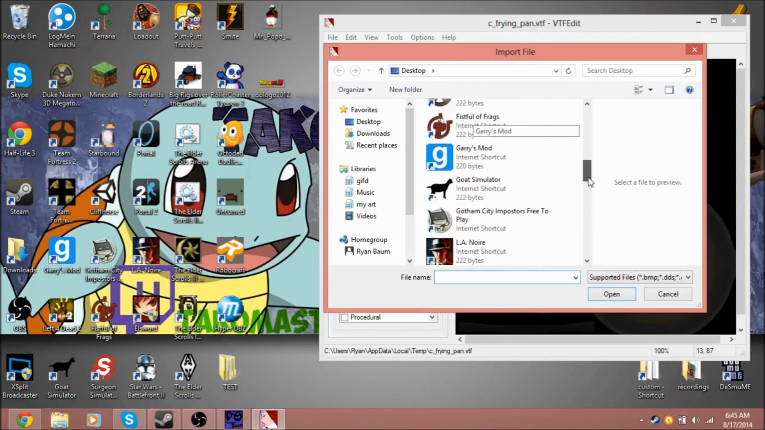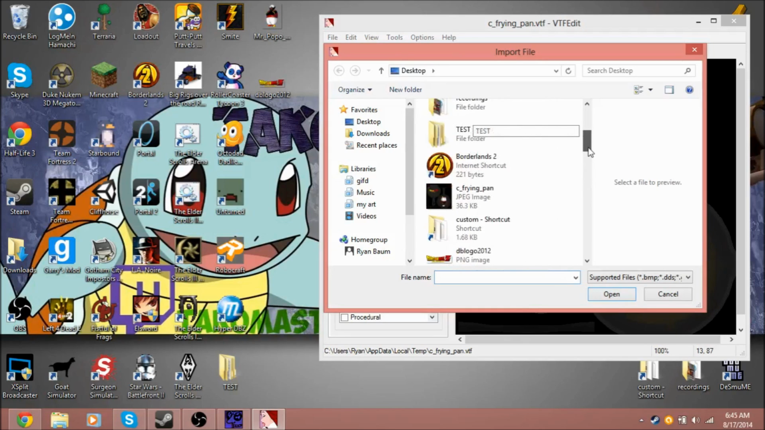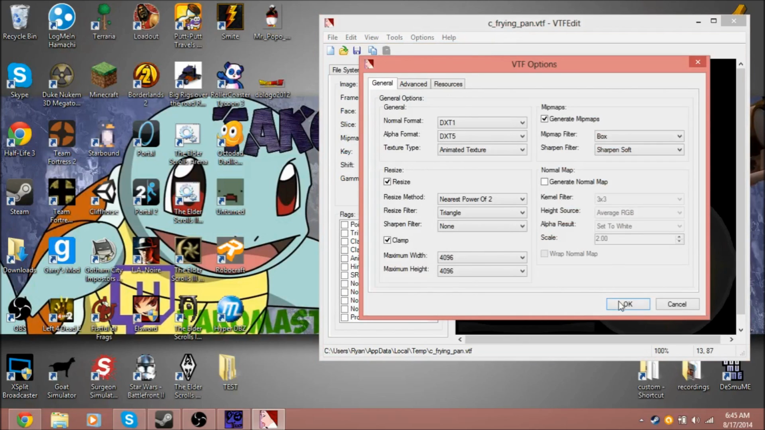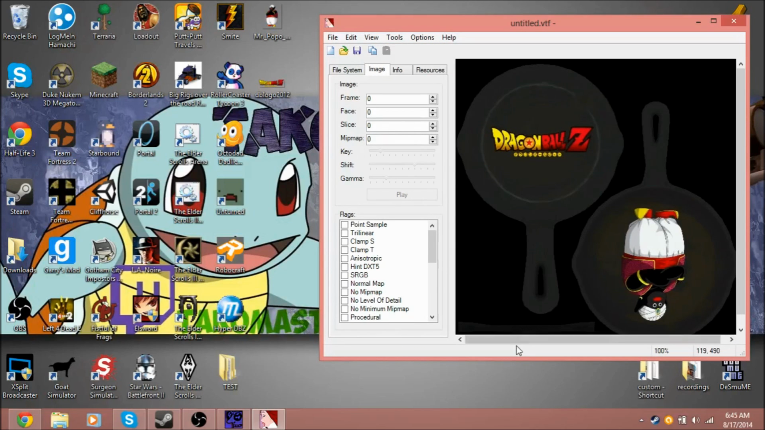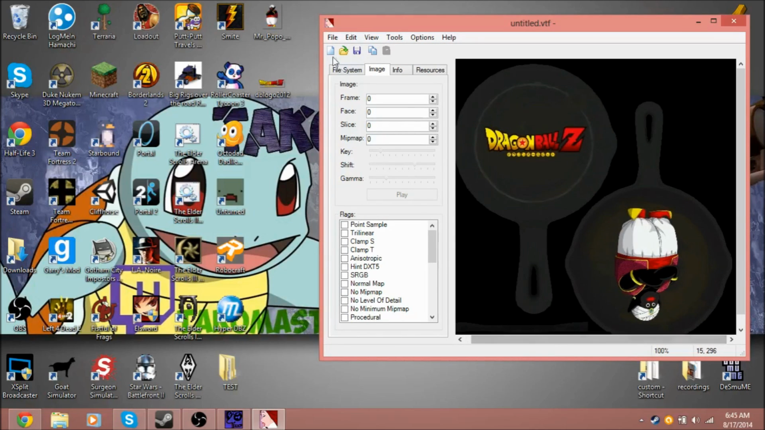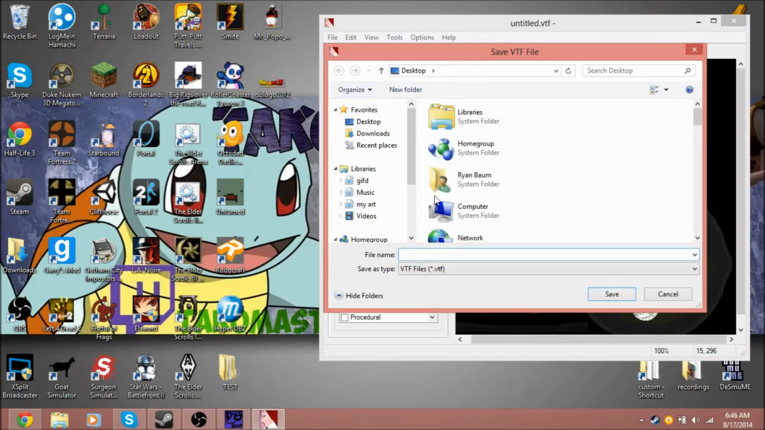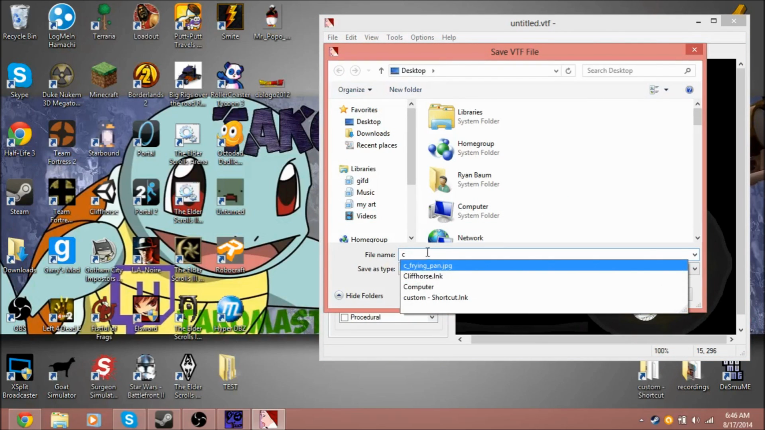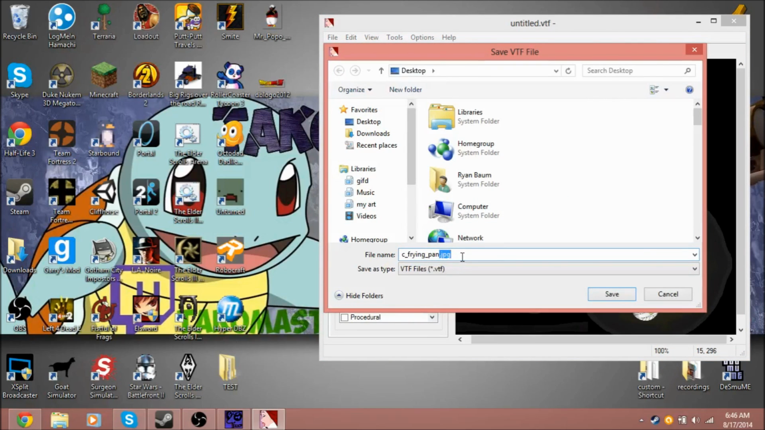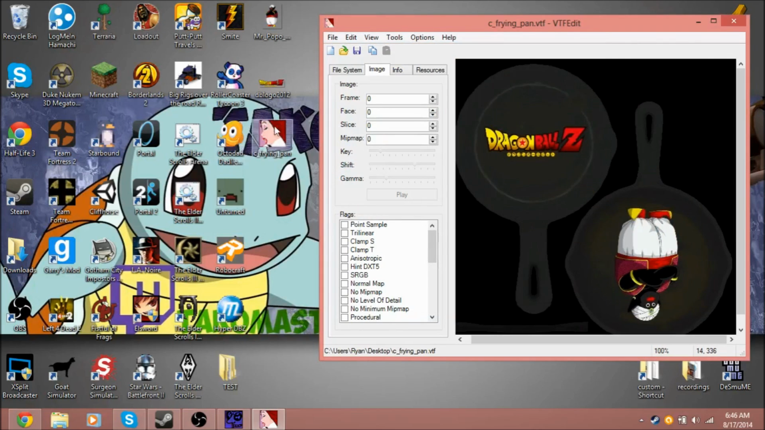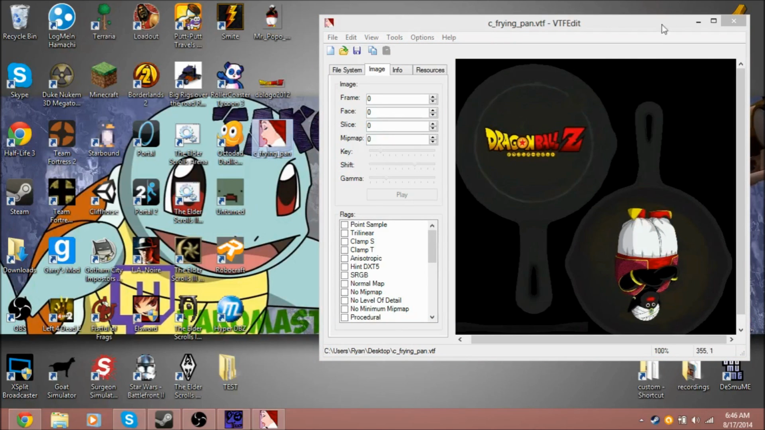Wherever it is, it's in the C's. There it is. And press OK there. And this is what the frying pan looks like. And then we're going to go to save. Save it as C underscore frying pan. Just remove the .jpg and press save. And this is what it will look like.